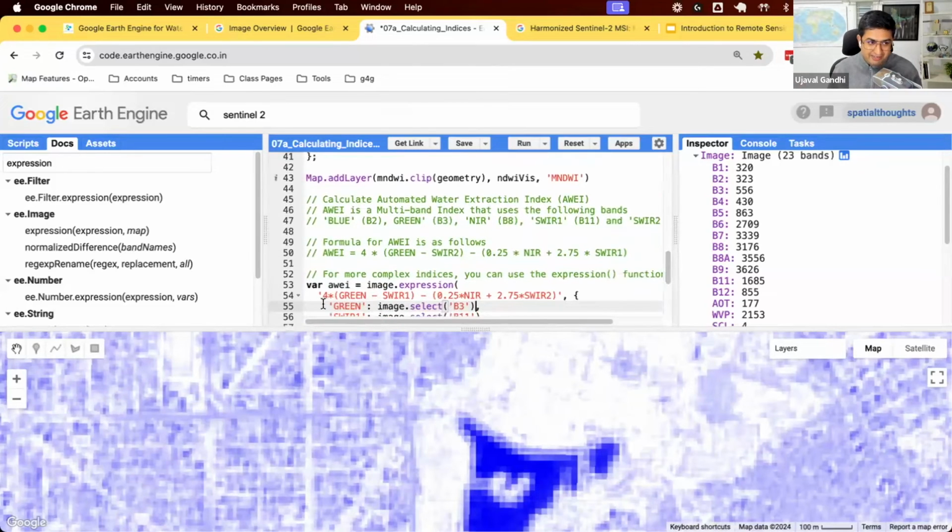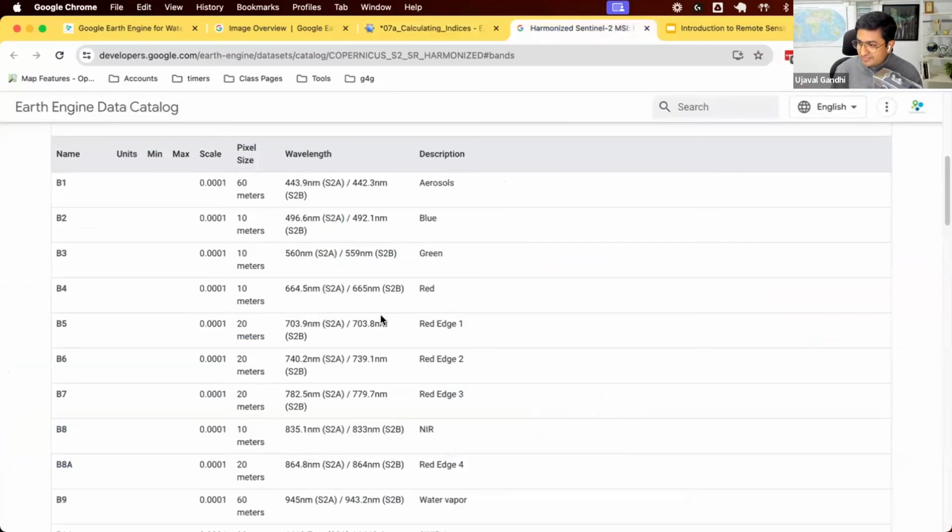When you have a formula like this, you have to make sure that you are keeping the actual reflectance values and not the multiplied values. Can anybody tell me why we don't have the reflectance values directly in the image? Why do we have to multiply it with the scale factor?